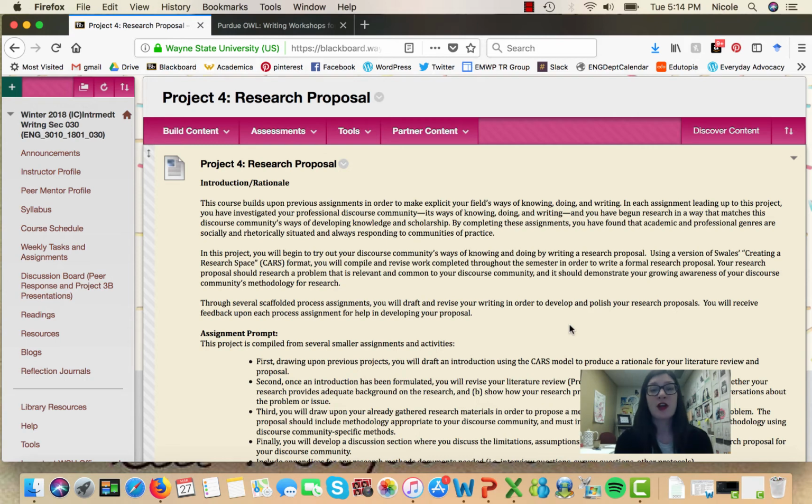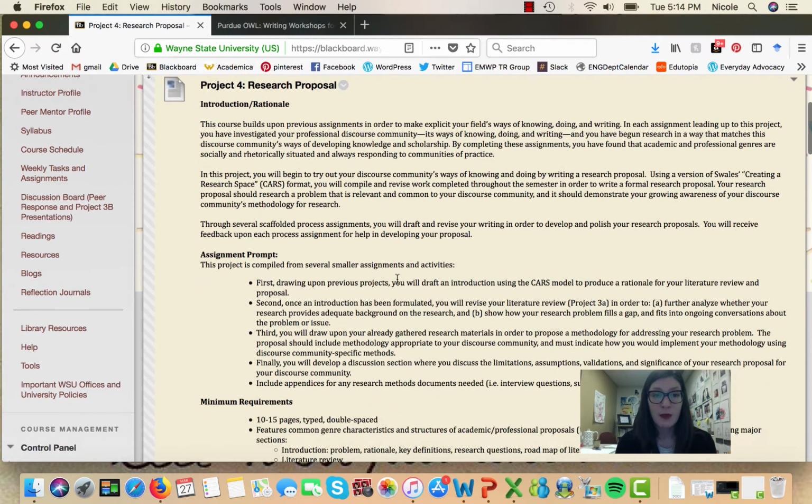So if we look at the introduction and rationale, a couple of the things that you'll note is that, of course, we're going to build on what you've already learned about your discourse community, about the ways that it researches and writes, about the way that citation styles work, about how evidence works, what do articles generally look like. All of this knowledge you've been gathering all semester long is going to feed into this proposal.